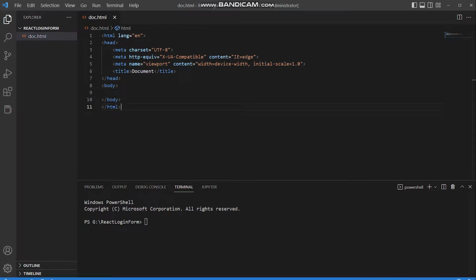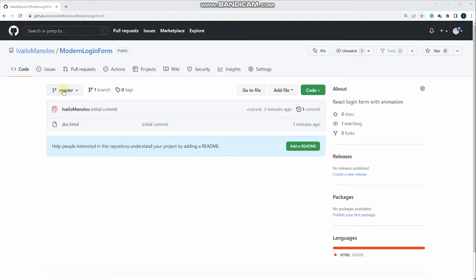Let's check it out in GitHub. All right, we are in GitHub now, and if you go to master over here, you're going to see doc.html. And actually 3 minutes ago, there was a commit.